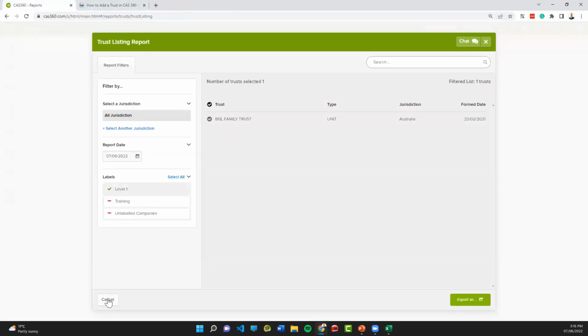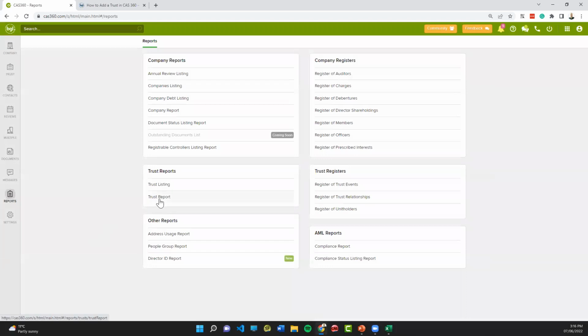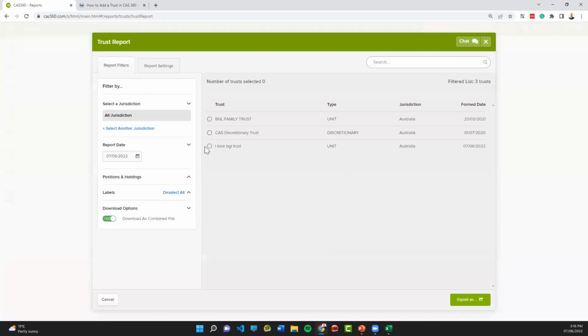Whilst we're covering reports, I'm just going to quickly show you as well the trust report. So if I go to trust report, once again, you do have labels as an option. So definitely make use of your labels for filtering and reporting, and also customizing your reports. I'm going to select the BGL Family Trust, and now I'm going to export this to PDF.